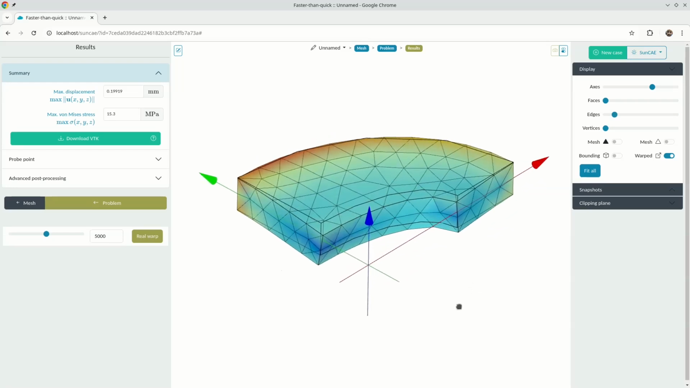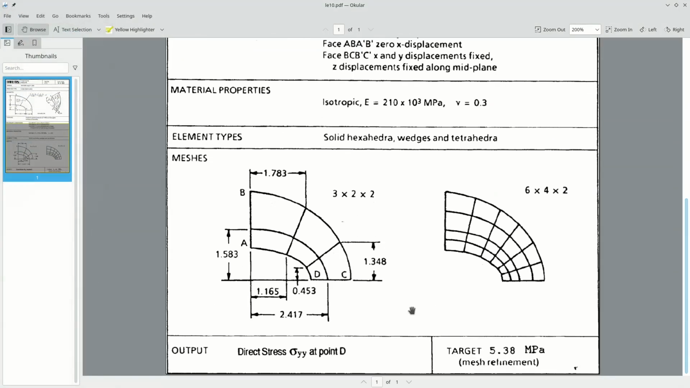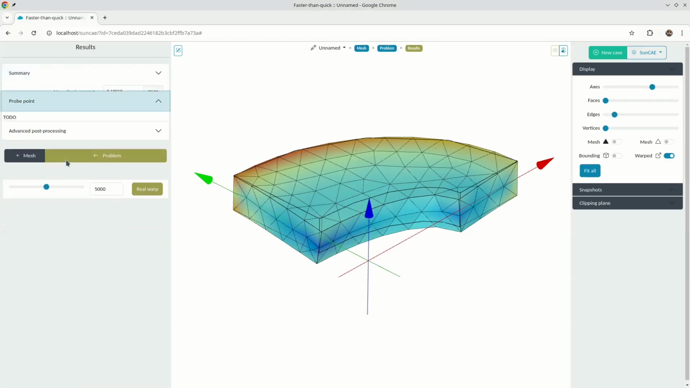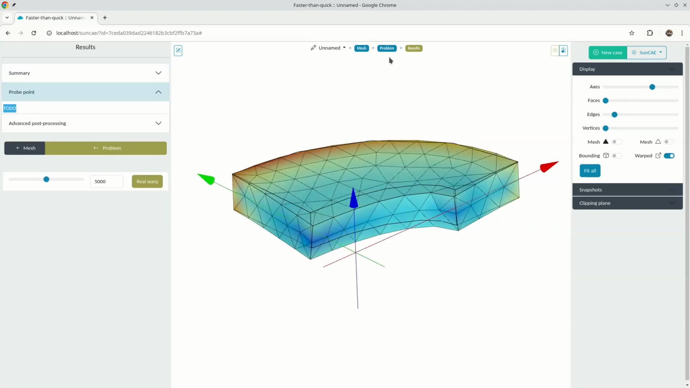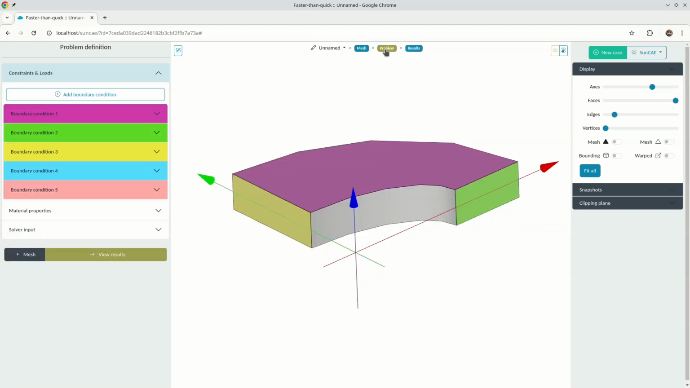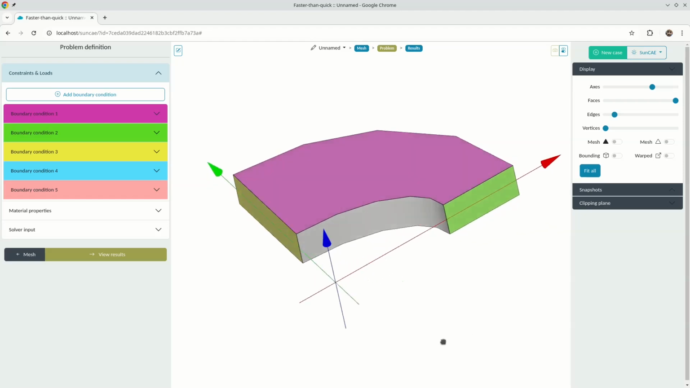Okay, first thing. The mesh looks coarse, doesn't it? But there's something else we can do before refining. The problem asks for the normal stress in the Y direction evaluated at point D. We would use probes to get this result, but that feature is still not implemented. Instead, we're going to ask for that value directly to the solver. Let's go back to the problem step.